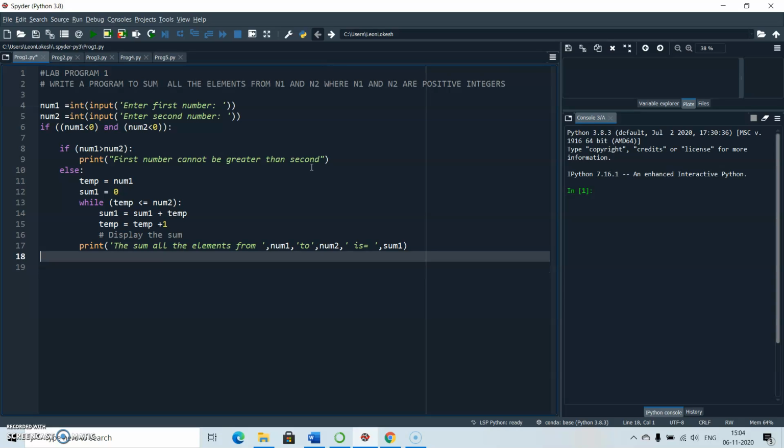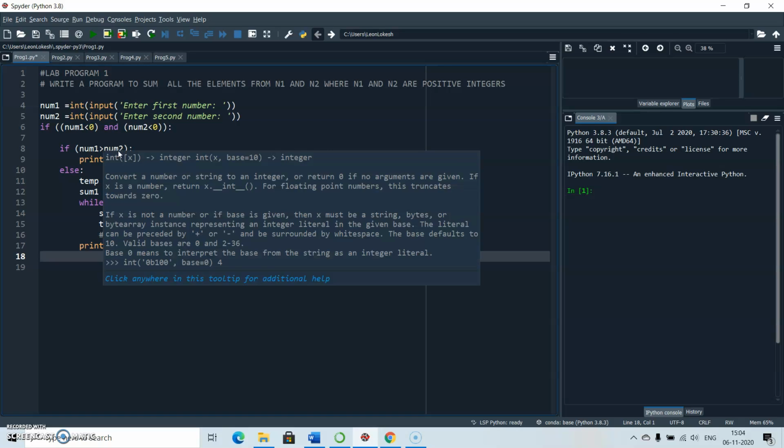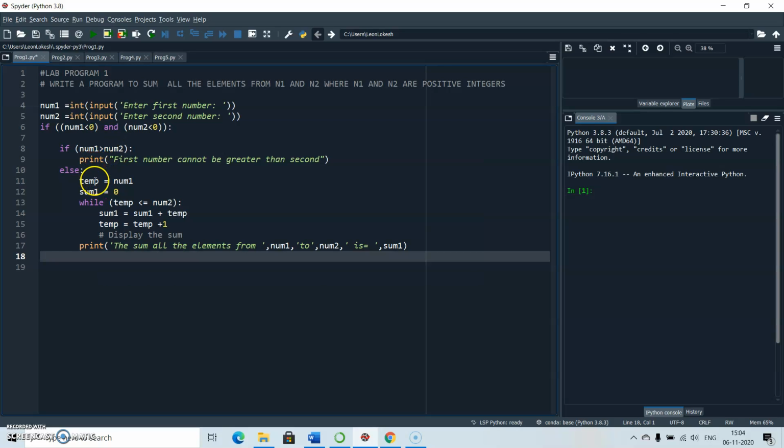Next I will make use of the else part, because both conditions have been satisfied. Here the numbers are not negative and num1 is less than num2, because the earlier condition failed. So I will continue with my calculation.